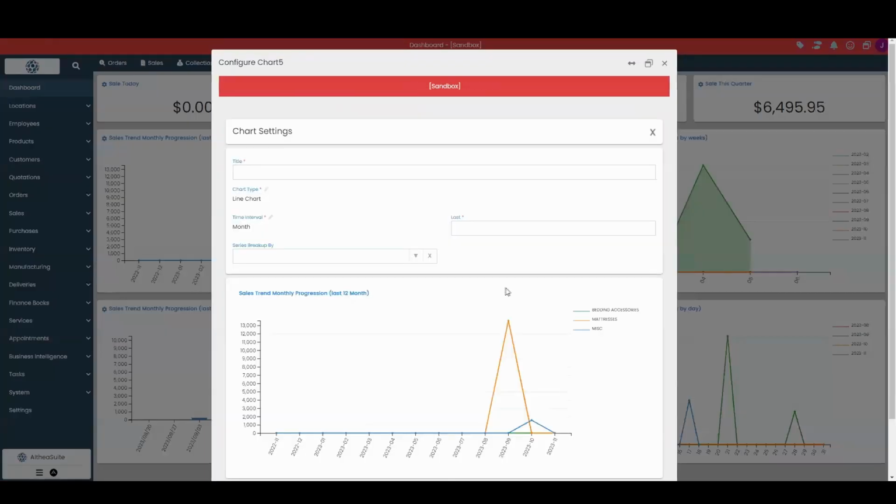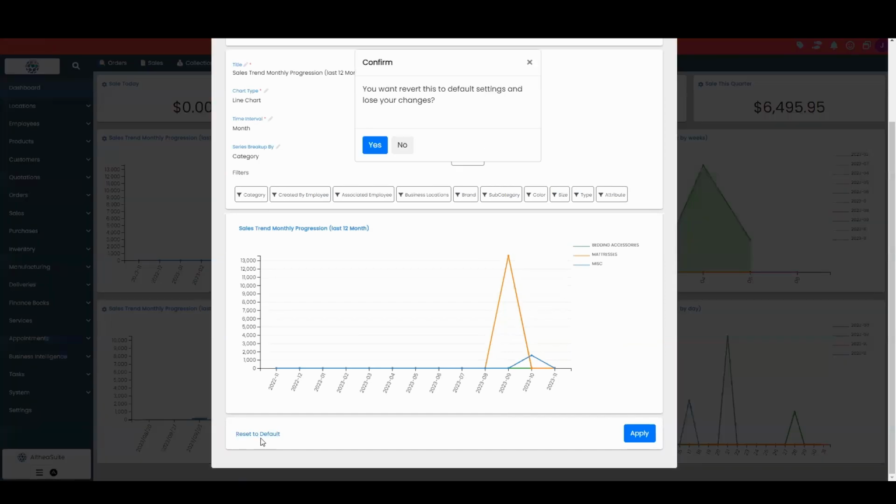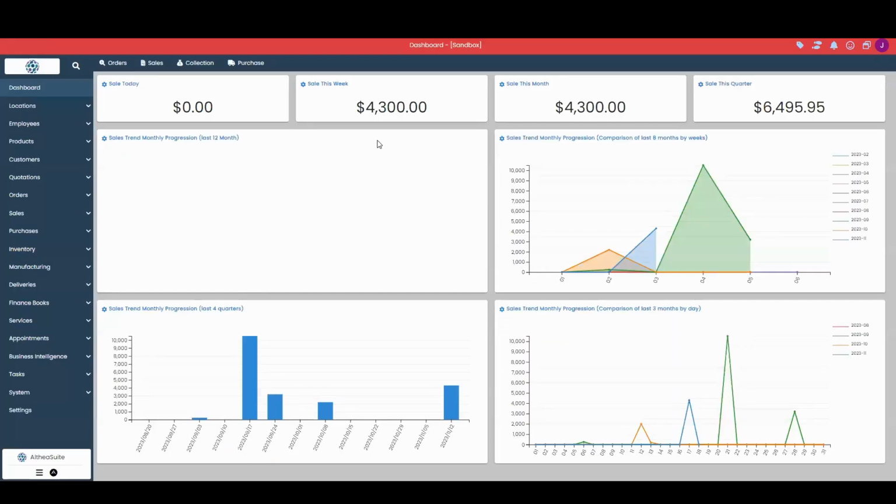Now, if I click back in here and I decide I want to return to the default settings for the graph, I can simply come down to the left-hand corner of the page, select Reset to Default, confirm, and it will return to our default settings for the graph.